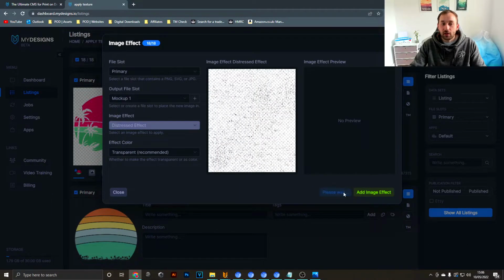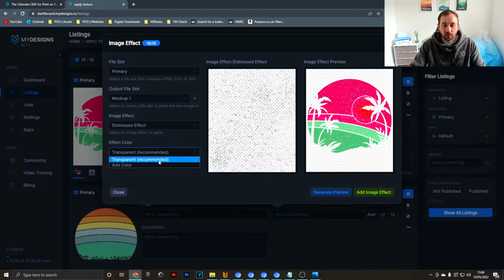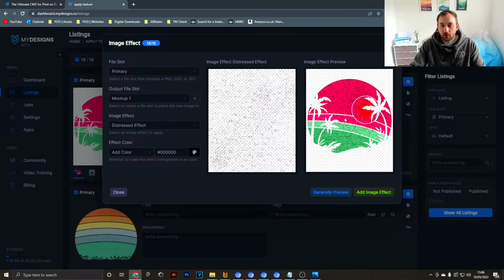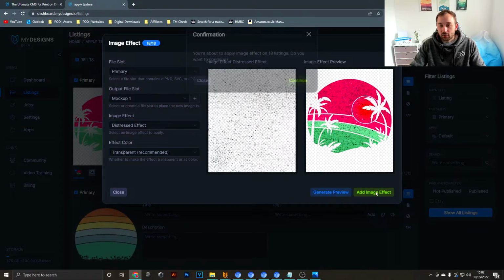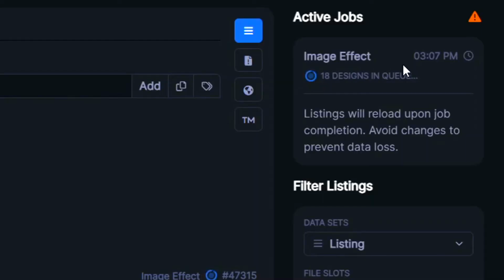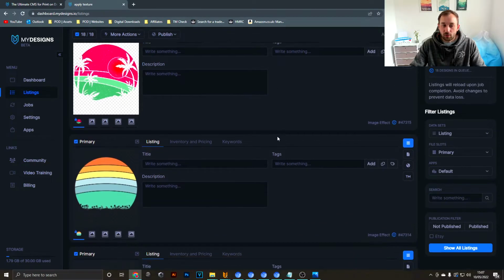Once you've found a texture that you really like, you can then also decide whether you want the texture to be cut out of your design or if you want the texture to be added in a certain color. So if we select black right here, the texture just has a black color over the sunset, which is another option, but I would recommend just going for transparent. And then all you have to do is hit add image effect, click continue, and it's now added that job to our job list on the right hand side, and it will run through each one of these.